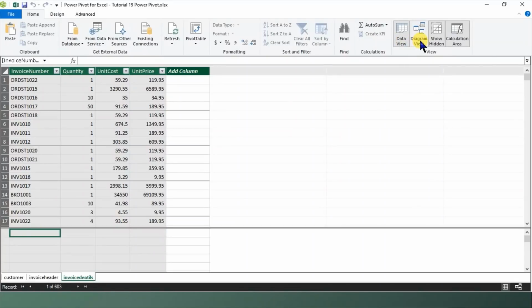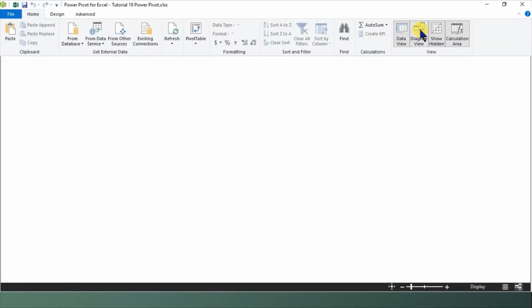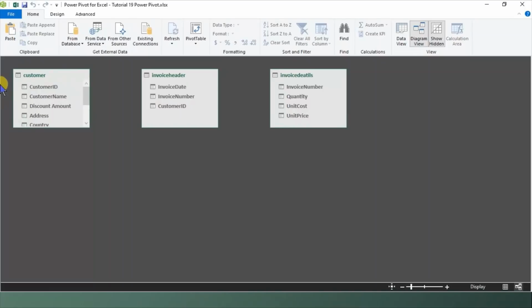data view. Now this is called diagram view. Let's click this diagram. So we can see all these three tables. Now we have to link them. We know that in the customer table we have customer ID, and in invoice header also customer ID. So I can link these tables. I just select it, drag it, and link like this. So this has made a relationship.